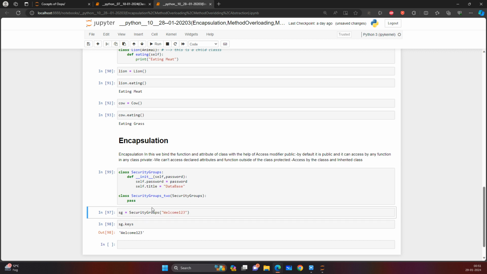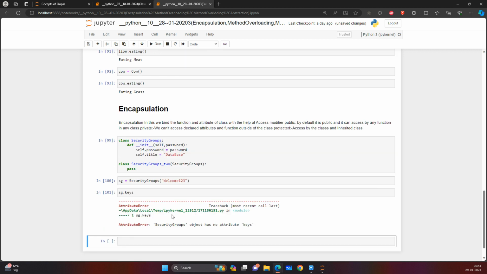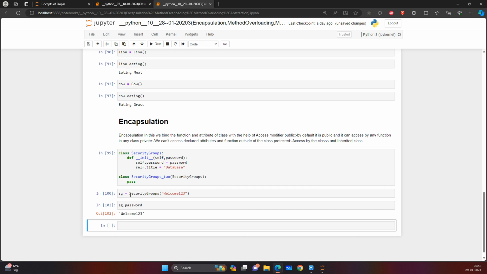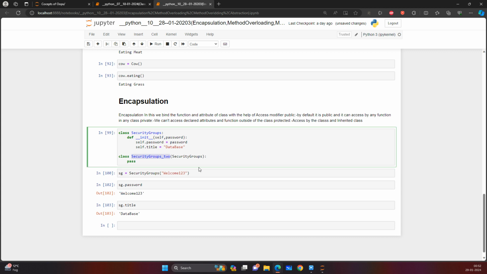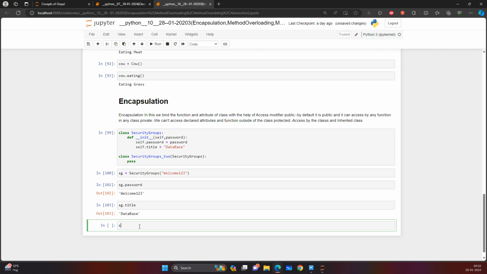Now, if I execute this, I have two things here. Keys. You now have the attribute keys. I have a password. And now if I have sc dot title, so title is database. So this is the password of the database. And this is security group two, which is inheriting the security group.